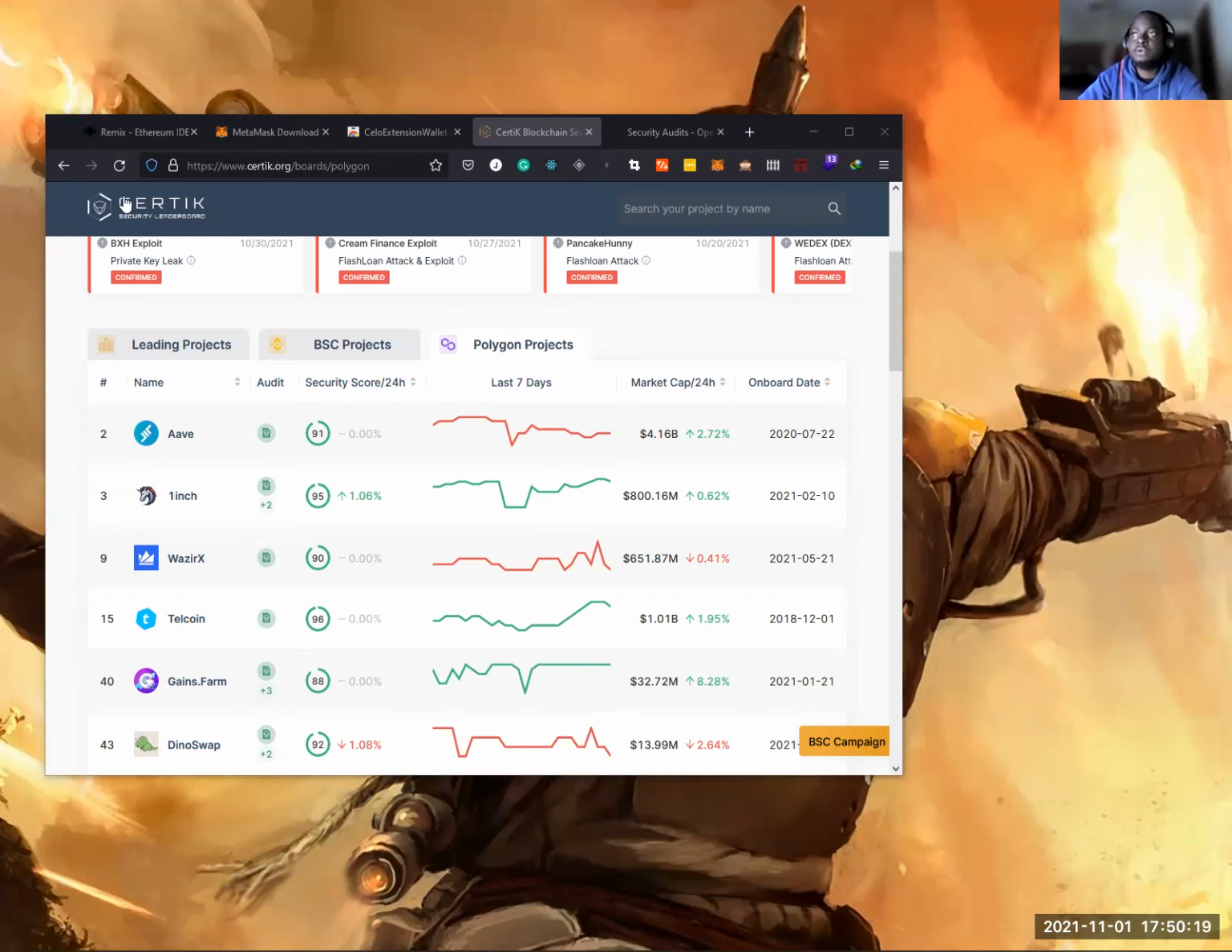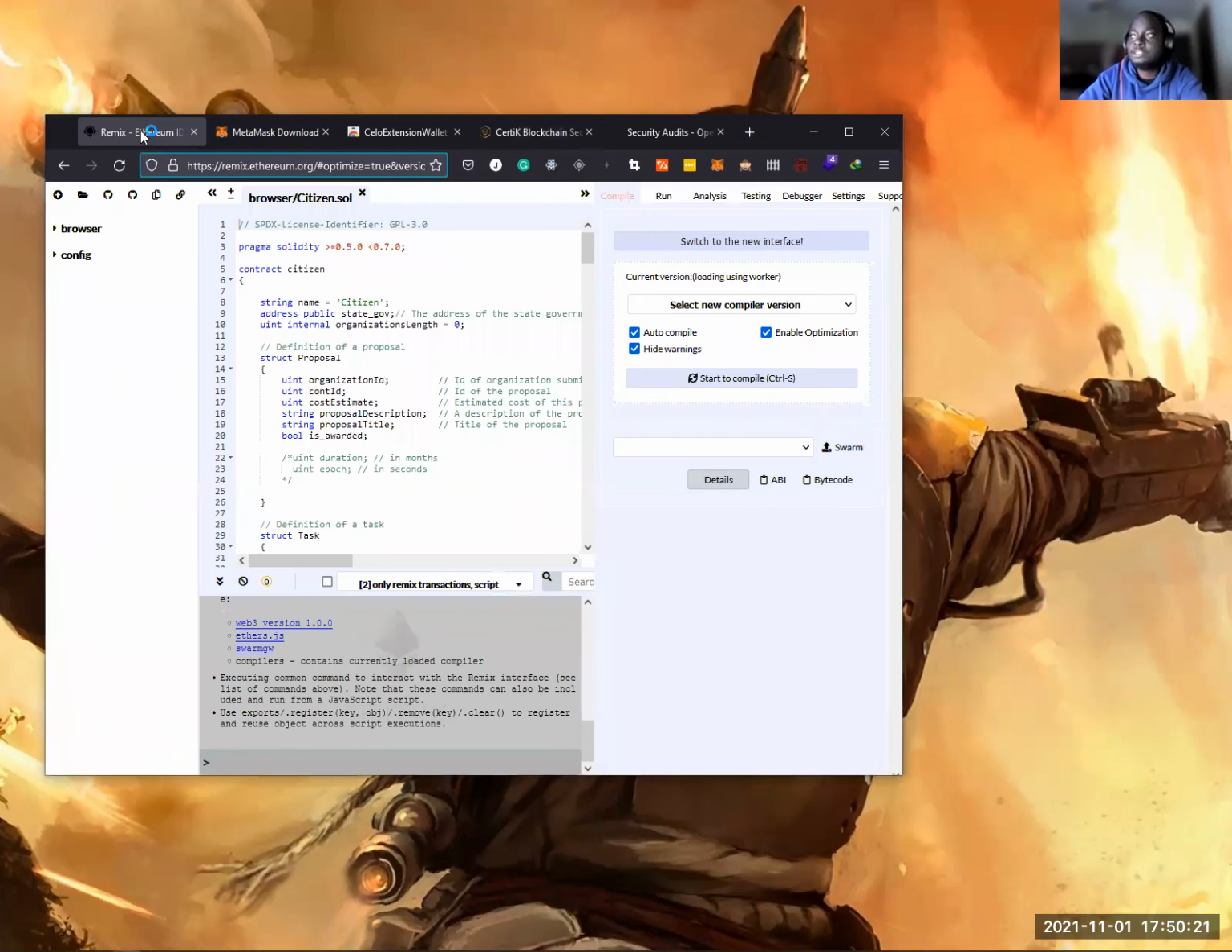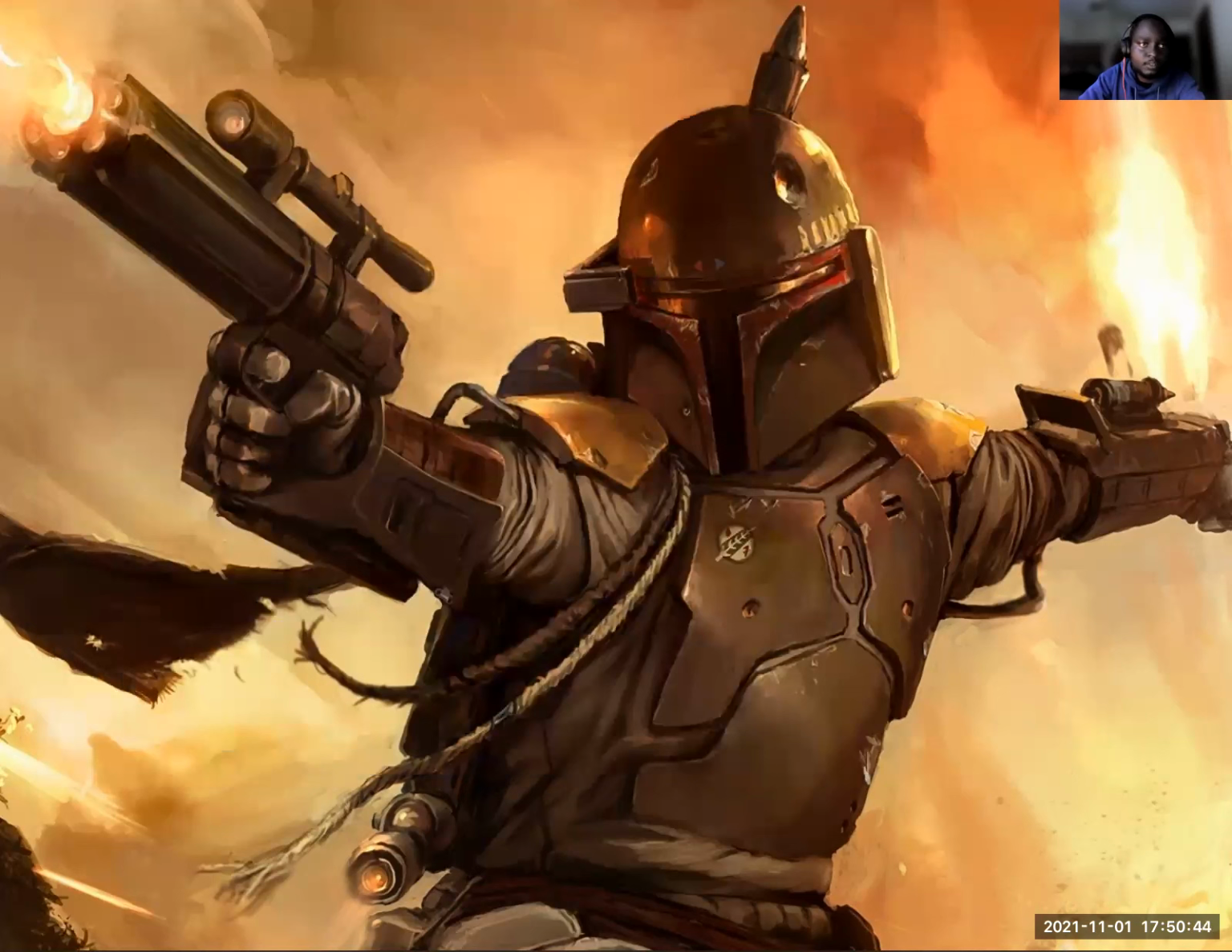Make sure you also have the Remix IDE. This one is the old interface, but we will use the new interface. So let me just open the Brave browser and then we can get started.